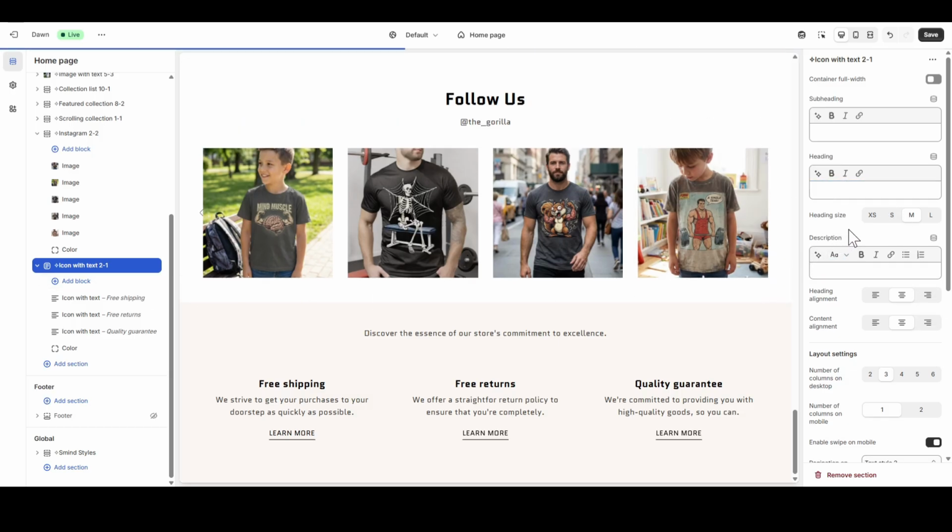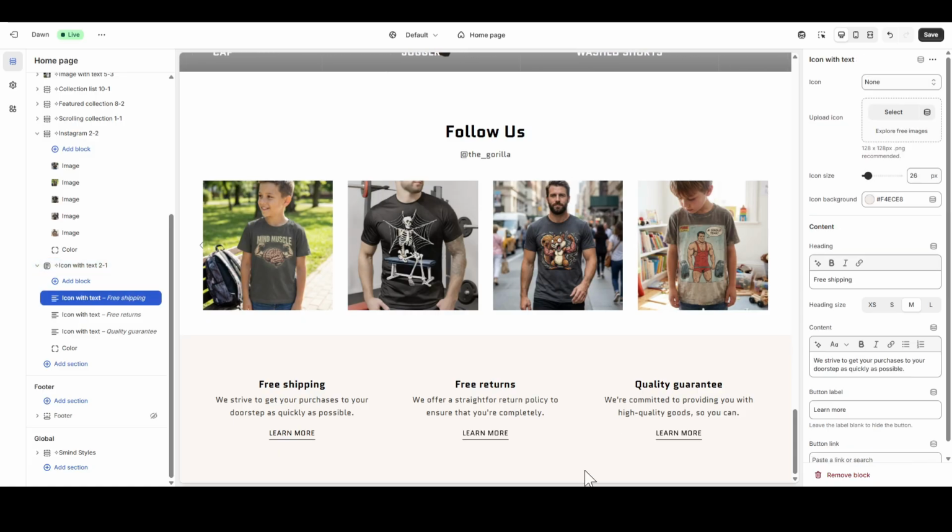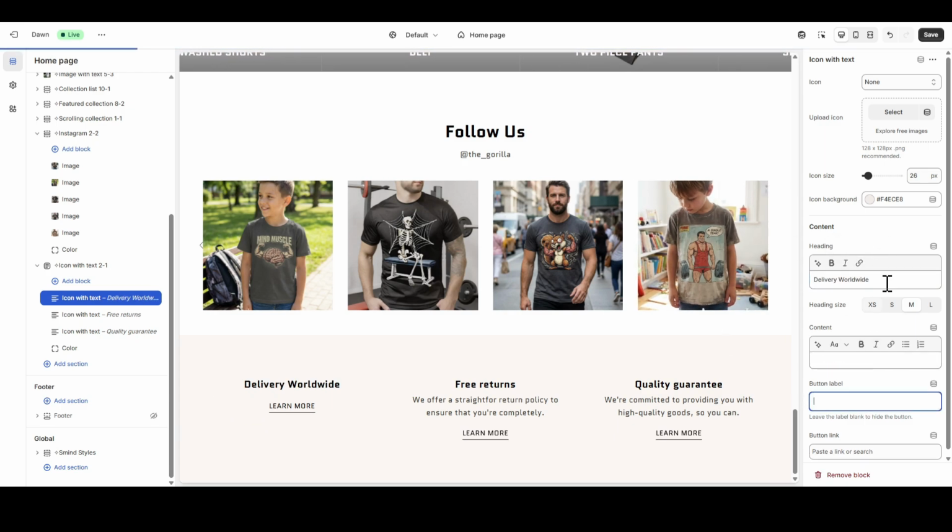First, delete the main heading and description. We don't need an intro here. We just want the icons to sit nicely on the page. Click the first block. Let's change the text to Delivery Worldwide. Delete the description text below it. Keep it simple.